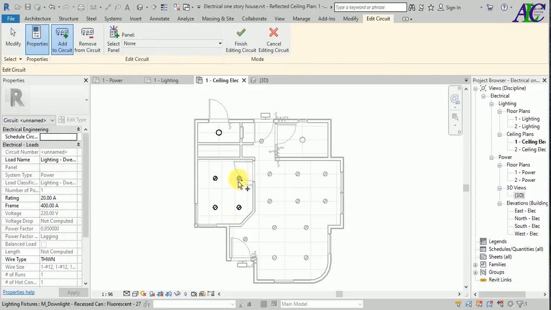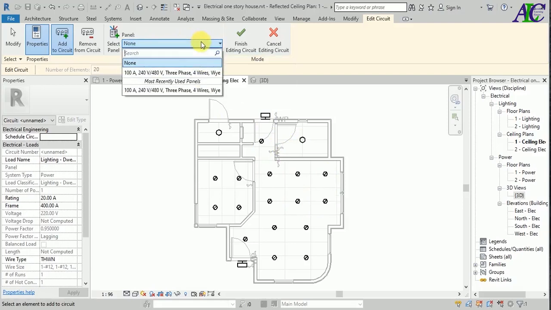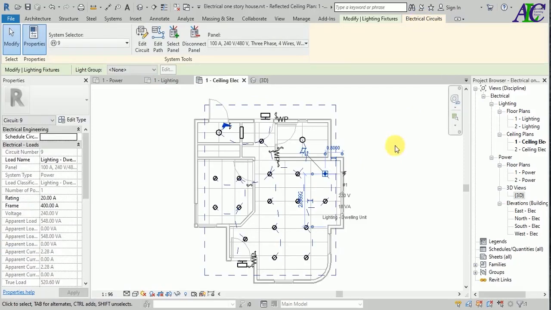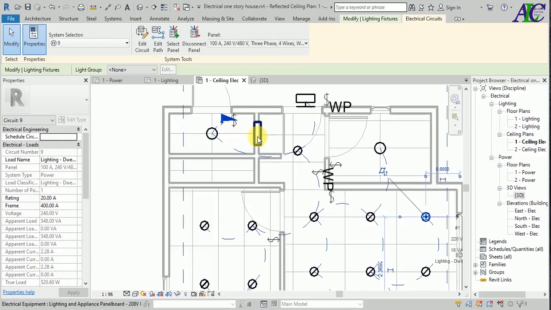I'm going to add all of them because I know this is not too much power. I'm going to add all of them to one circuit, and then from here I'm going to select the panel board, and then finish. If you now select one of them and then go to electrical, you can see this is all disconnected and then connected to the panel board.